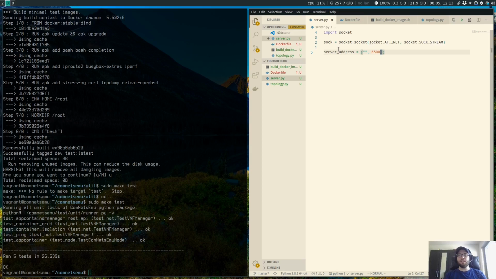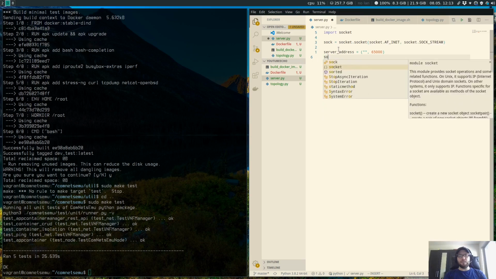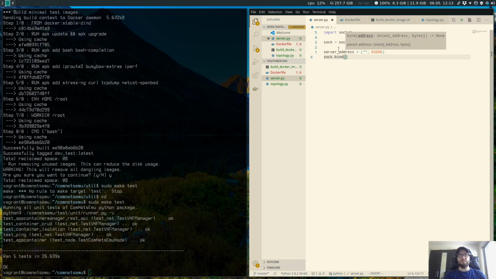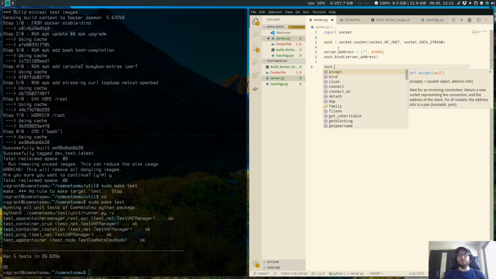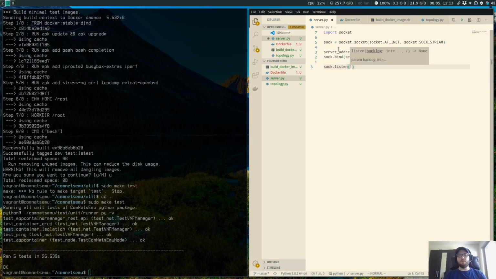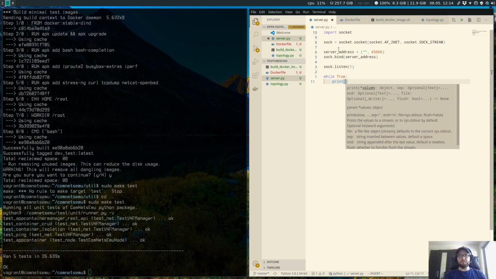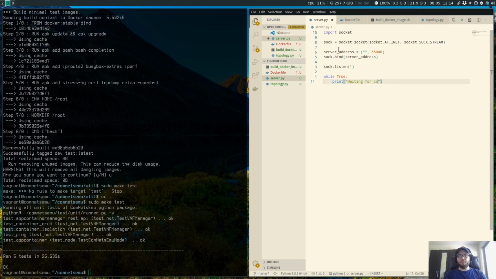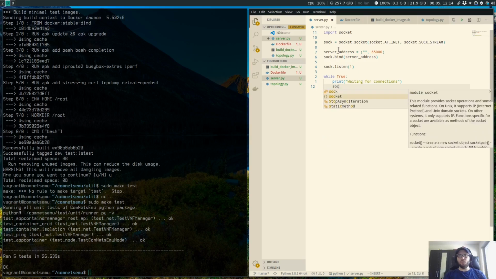This address means any IP address at the port 65,000. We will bind the socket to this address. So we create a socket and we bind it to the address. The next step is to ask the socket that we created to listen. Now the socket will be listening for TCP connections, and then we want to echo back everything that we receive. So we create a loop, while True. We want maybe to print waiting for connections. And once we receive a connection, we will accept it. So sock.accept.